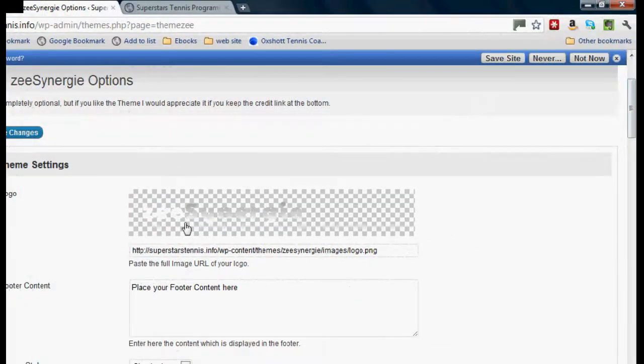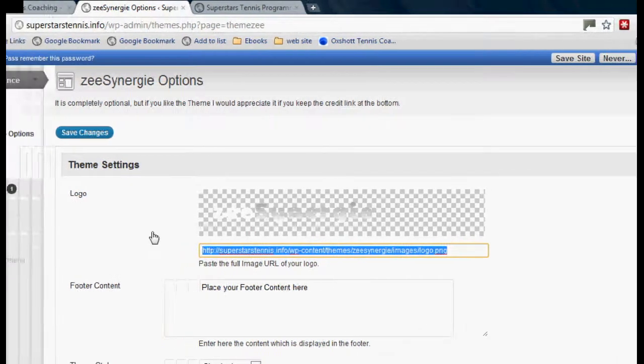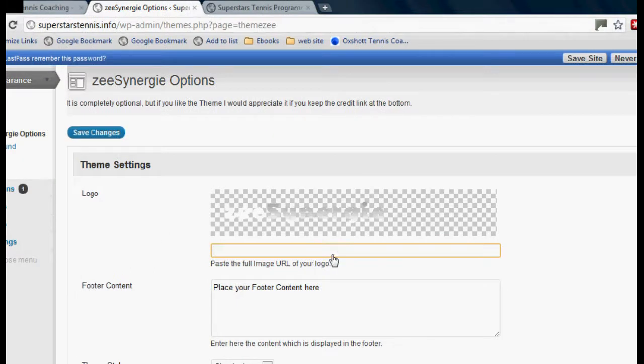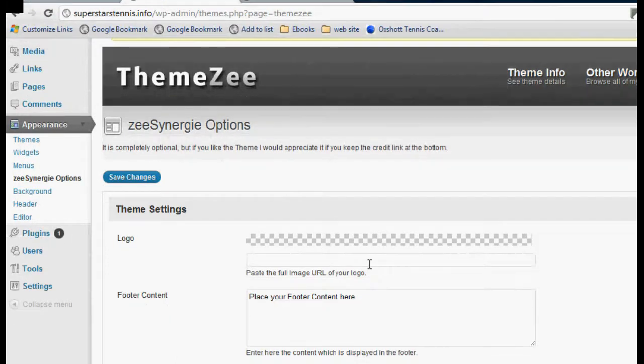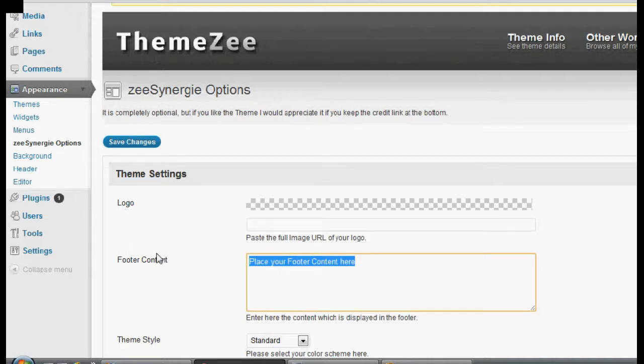First of all, you can add a logo here if you've got a logo. But if you remove this logo, which I'm doing here, I'm just deleting that URL there, then that's just going to remove the logo that came with the site. As I said, you could add a logo if you want to, but I'm going to leave it blank. Footer content, this is a good place to add the address and phone number of your tennis program. Actually, let's say of your business.